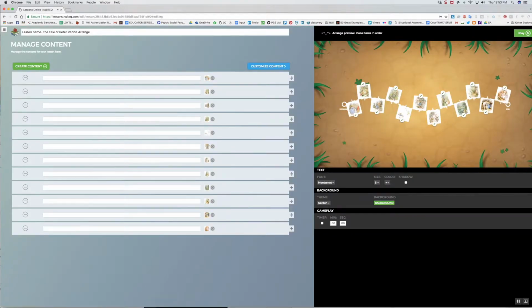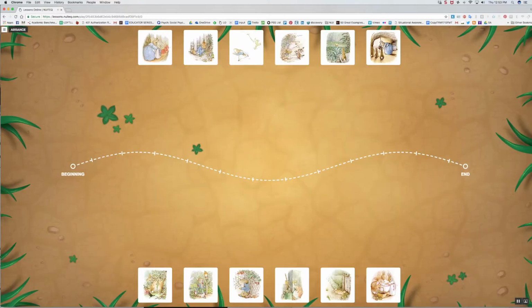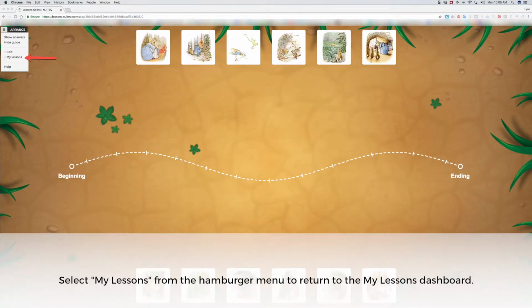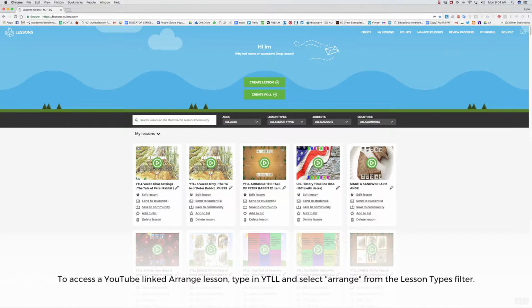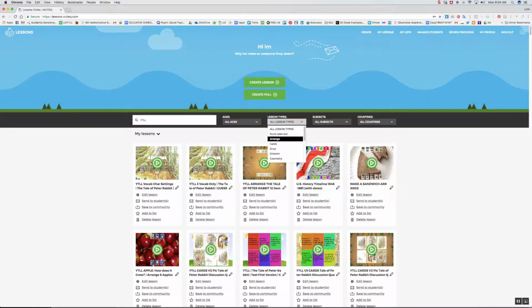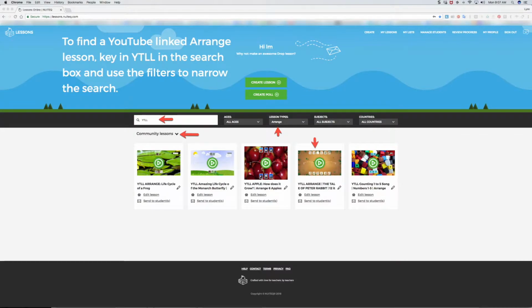Press the green Play button located at the top right corner of the preview screen to return to the lesson in full screen mode. Use the hamburger menu to select My Lessons to return to your Lessons Online dashboard. If you are in Lessons Online and want to find previously created arranged lessons linked to YouTube videos, type in YTLL in the search box and select Arrange from the Lessons Type filter.